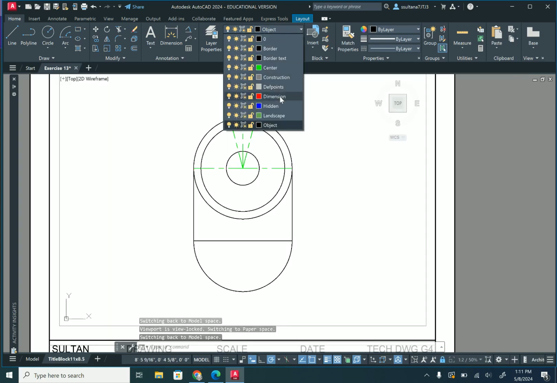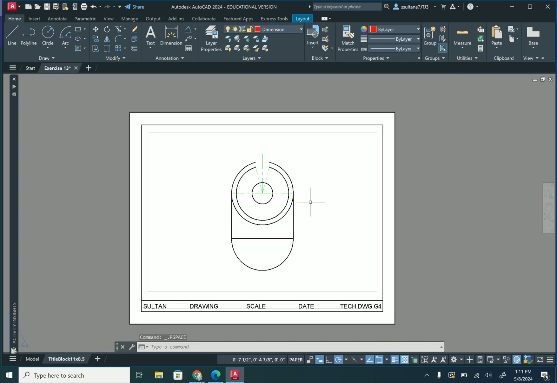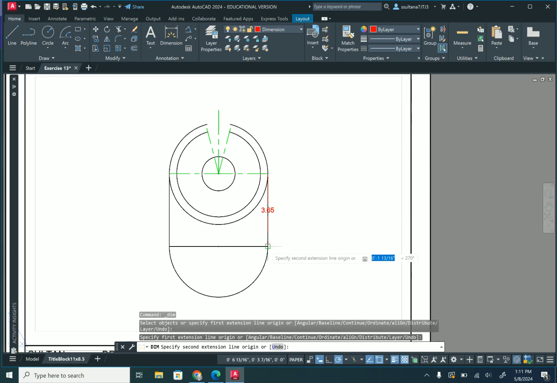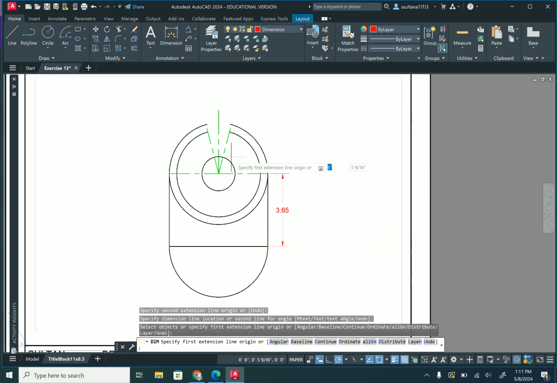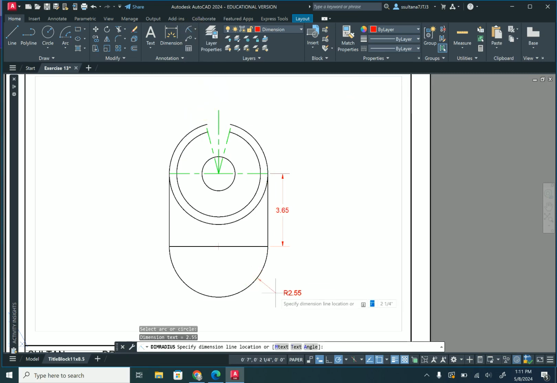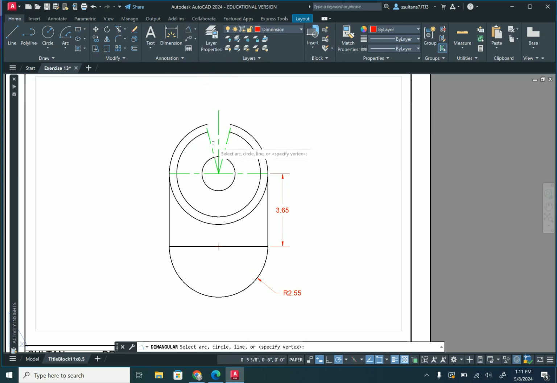Now go to the dimension layer, double click outside of the viewport so that you are in the paper space, and now you can add your dimensions. So there is one linear dimension, then there is the radius dimension, angular dimension is for this.